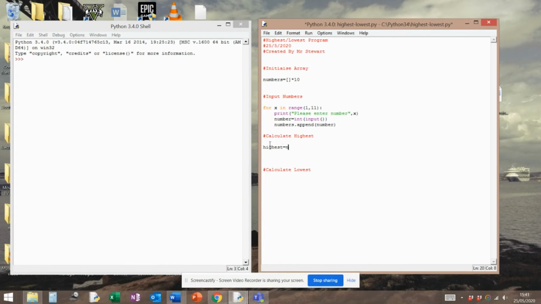We're then going to start off our calculation for the highest, and just simply say that the highest is going to equal the first value that we enter in. The first value of an array is always index 0. Then what we need to do is look through each index of the array and ask, is it actually higher than the value that we have stored at highest? And if that is the case, we want that to change.